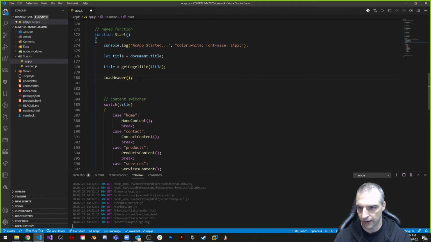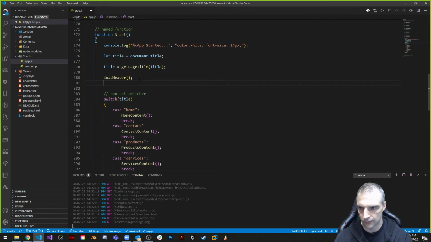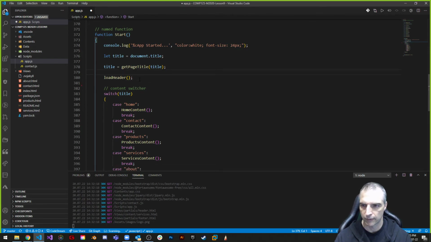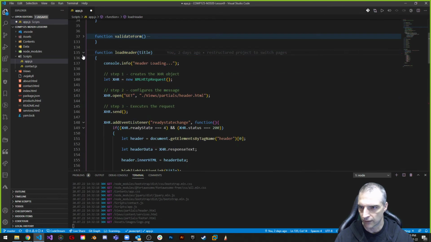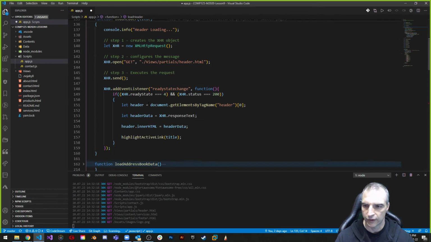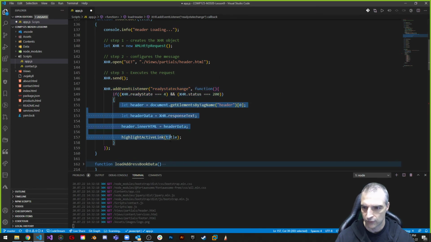Before we load our header, as an example, let's just do an experiment. Loading our header, by the way, if we go to definition for the header, is using AJAX. That's what this whole process is. 1, 2, 3. We're going to load the partial header.html, which is our nav bar. Then this part here basically says, hey, are you done loading? When you're done loading, do a couple things for me.